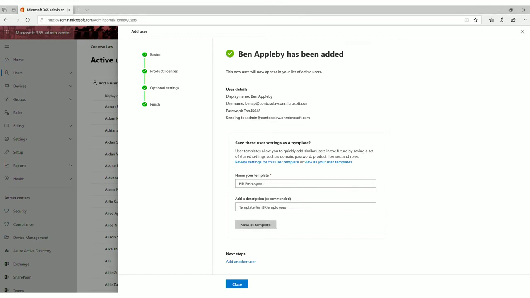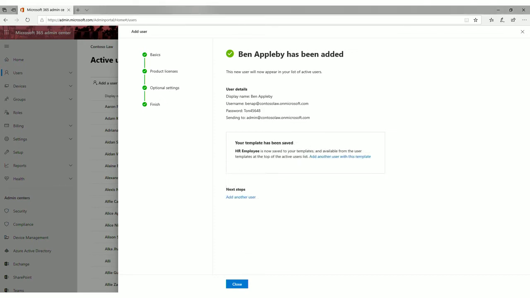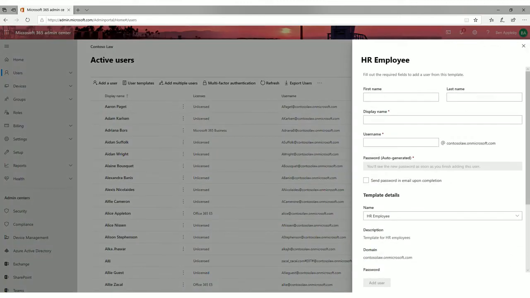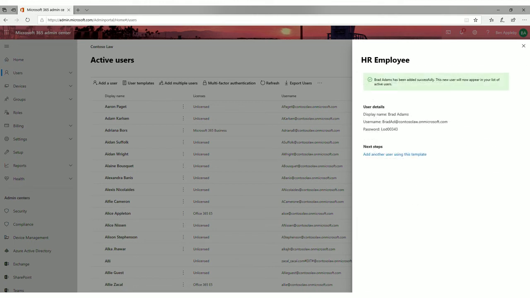So in this example, I was creating a new HR employee, and I had all the right settings for them. If I click Save on that template, when I come back in, if I need to add somebody else from the HR department, I can just go pick that template from under User Templates, and I get a quick action that is even quicker than the old add user. So I just fill in the essential details, and away I go, and now I have speed back. So you have both clarity and speed within this experience.